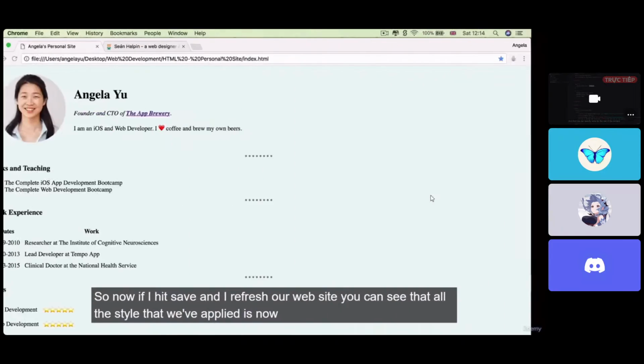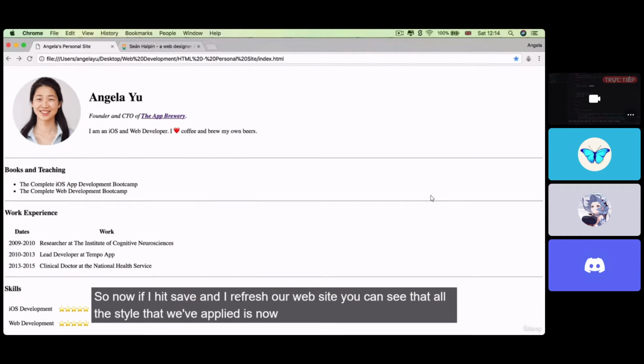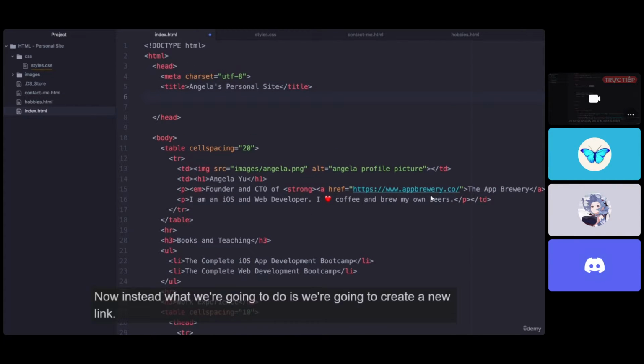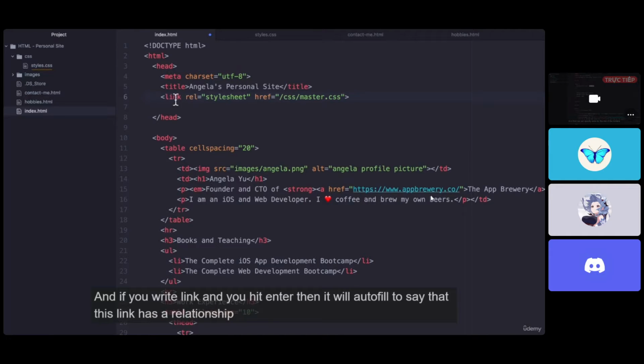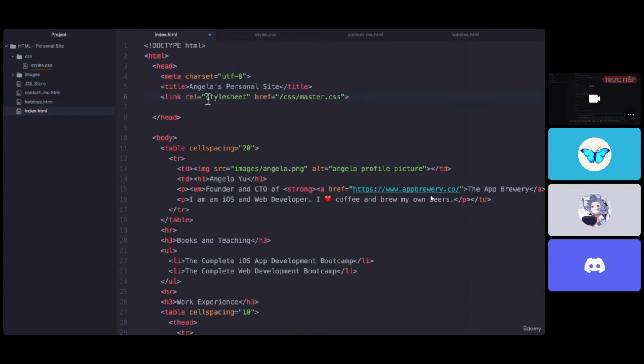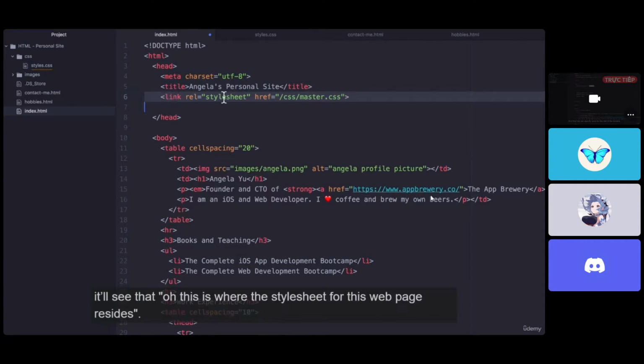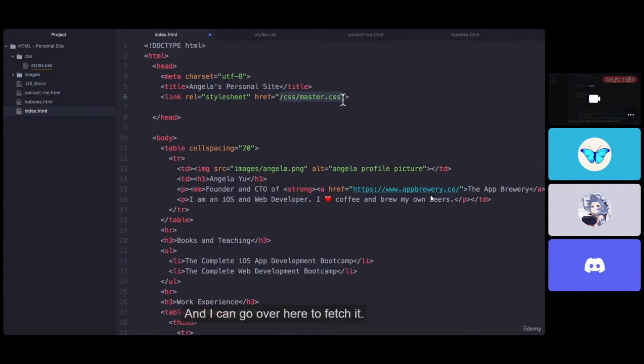So now if I hit save and I refresh our website, you can see that all the style that we've applied is now gone because we've deleted it from the style tag in the header. Now, instead, what we're going to do is we're going to create a new link. And if you write link and you hit enter, then it will autofill to say that this link has a relationship of something called the style sheet. So when your browser reads your web page, it'll go from the top to the bottom, and once it hits this line, it'll see that, oh, this is where the style sheet for this web page resides, and I can go over here to fetch it. Now we need to change this href to point towards our styles.css. So the first thing we need to change is the file name.